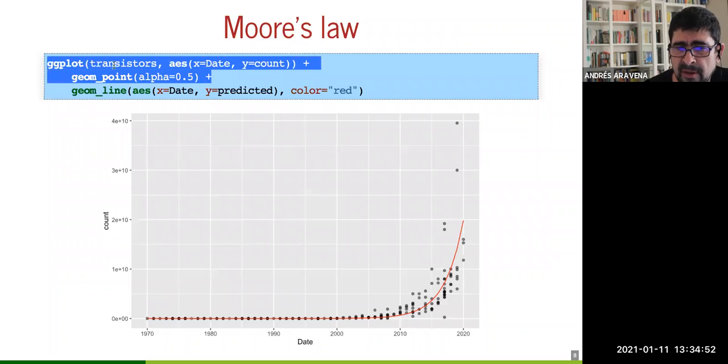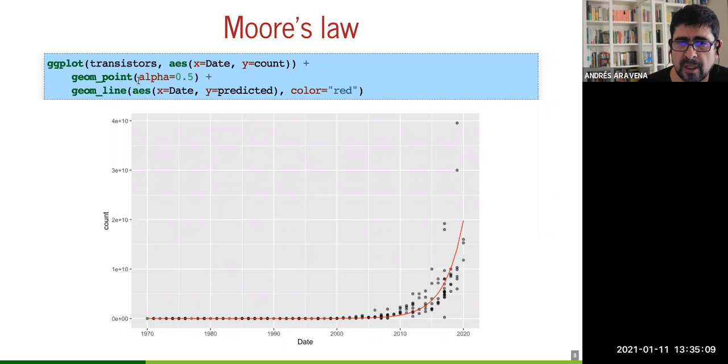We have the data, which is transistors. We plot date and count. Count is the number of transistors per chip. In this table, by the way, I took the table from Wikipedia. You can check the Wikipedia transistor count or something. And then I draw the points with some alpha, and then over the points, I add a line.